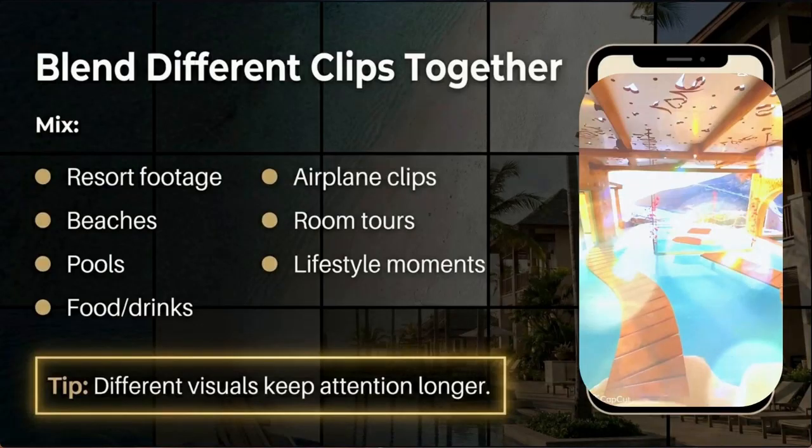room tours, pools, lifestyle moments, food, drinks, just the different visuals. Why I'm doing that is because it keeps their attention longer, because things are constantly shifting on the screen. That way they're always having something new to look at. And then you throw the words on top of it as a way to guide and direct them throughout the video.